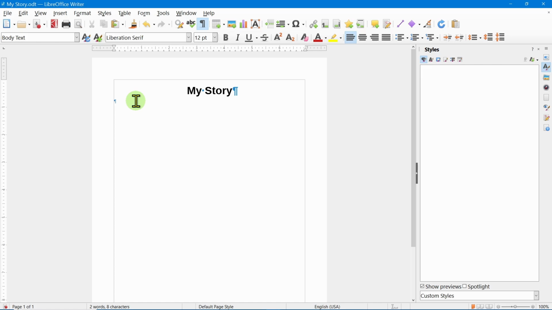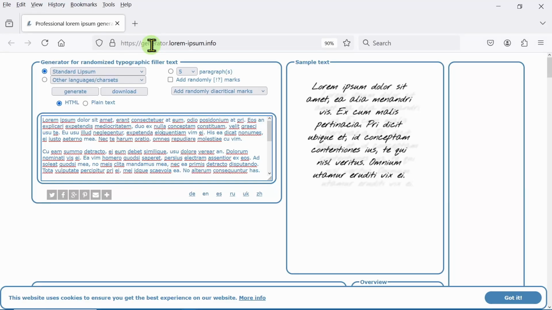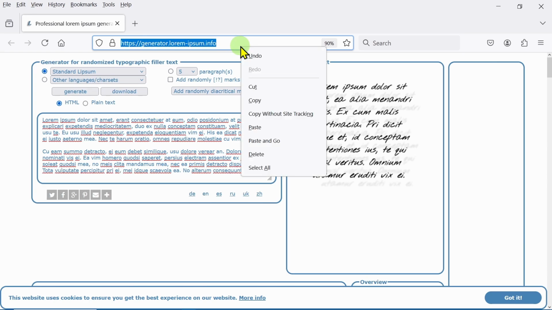Well, now we need to have some text that we use for this, and for the purposes of this lesson, we need to have at least 4 pages of text. I'm going to jump over to Firefox. I'm going to go to a page that allows me to generate old-fashioned text. The Lorem Ipsum text has been used for years by printers as a placeholder to test their styles.